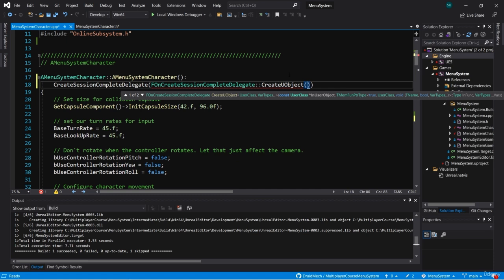So CreateUObject will construct a new OnCreateSessionCompleteDelegate object, and it takes some input parameters, including the callback function that we can bind to it. So what we're doing here is constructing the delegate object, and in that CreateUObject function, we're going to pass in the callback function to bind to it. So we're essentially creating the delegate and binding a function to it all in one go.